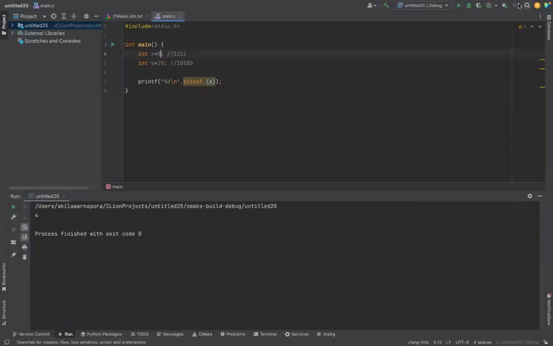If you use 0, again the output is 4. If you use minus whatever the value, the output is still 4. That means the sizeof function does not depend on the value. It always gives you the size of the variable. And if you use y also, it is 4. Let's take a different data type, char b.